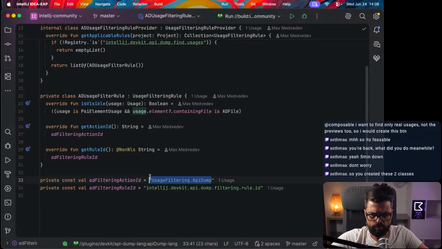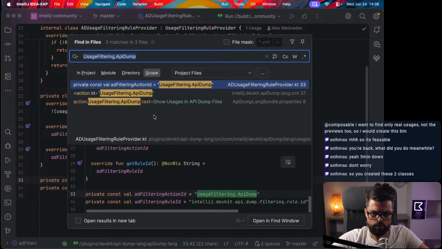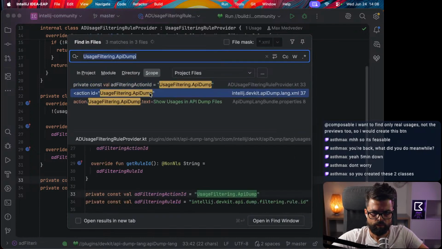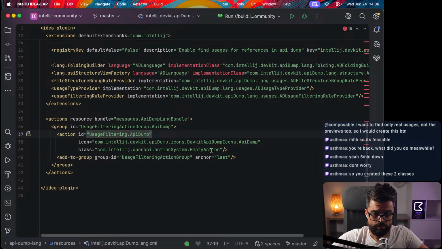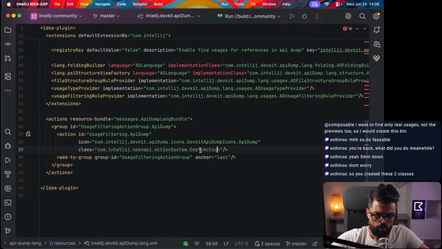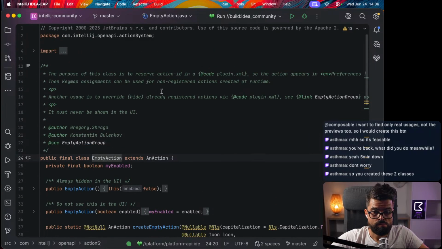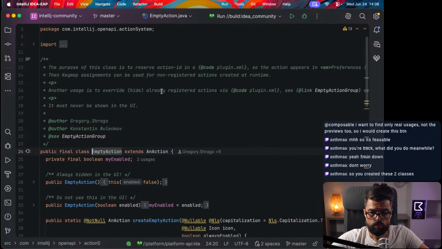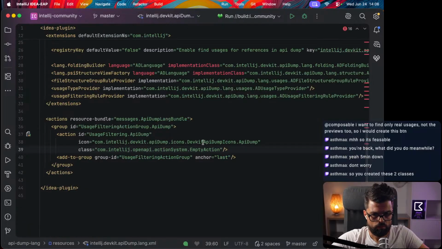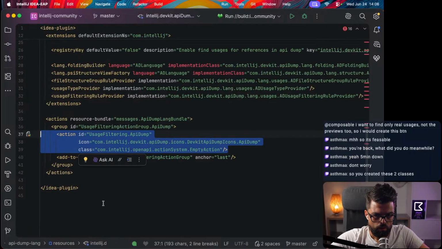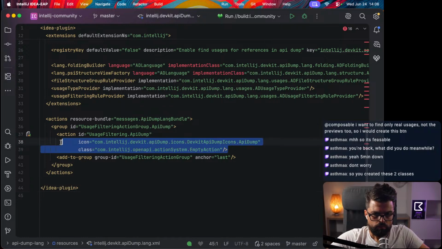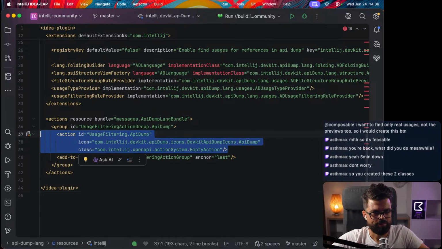Maybe this is a specific action, and it's implementing some specific interface. Icon, action ID. Empty action. Okay, that's an empty action. Icon. Let's use it. Why not?